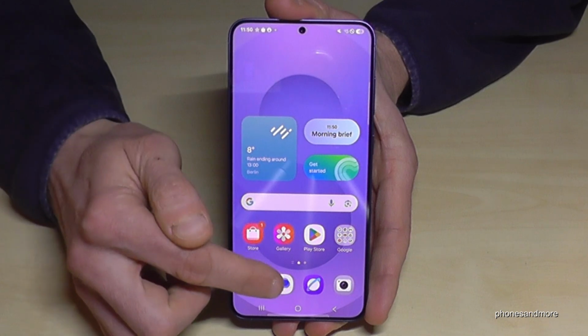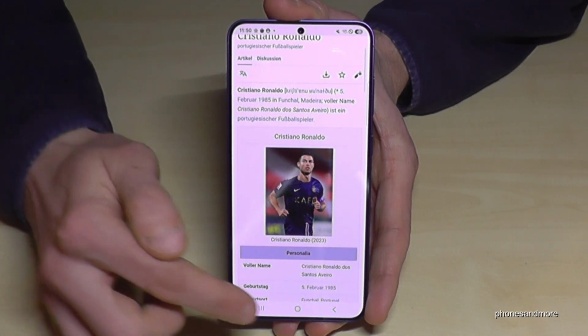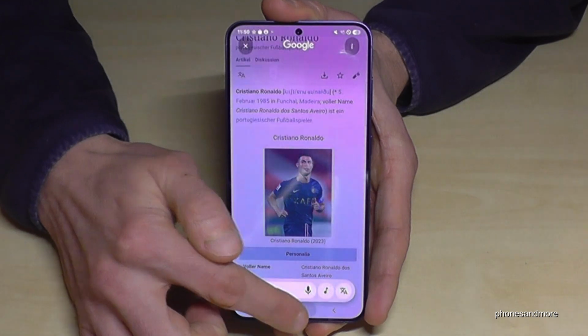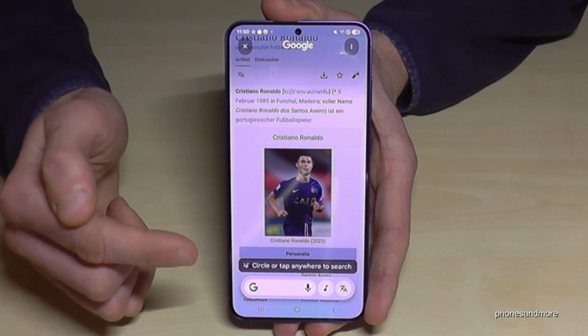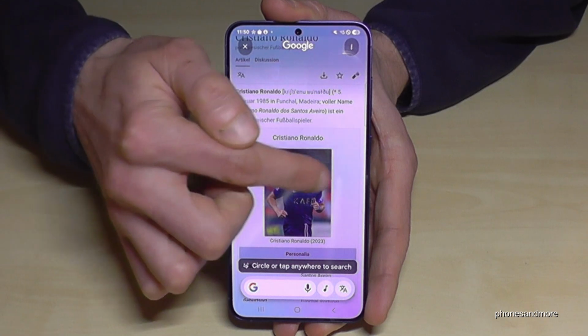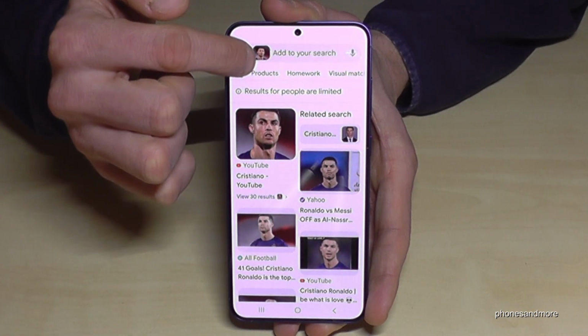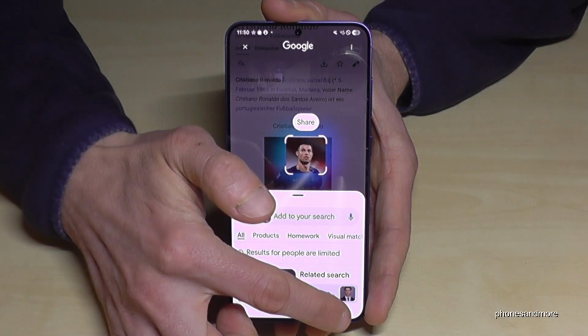For that, let me go here to the internet browser, and a nice feature here is if you're long pressing the home button, you can enable a mode to know more about pictures. If you don't know who this is, just circle the head of him and the phone will tell you who it is. In our case, it's Cristiano Ronaldo, the footballer.